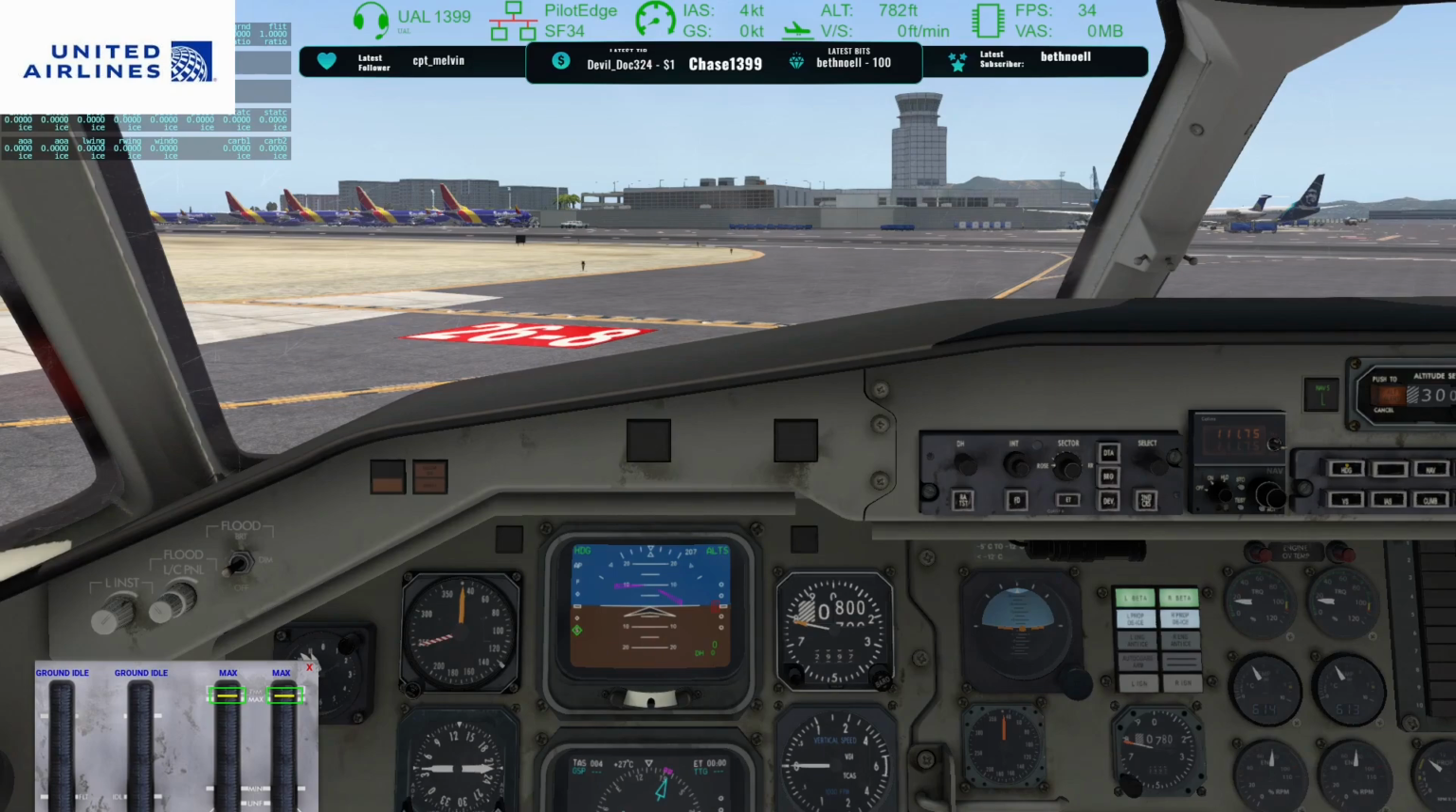Can you make a right there on Alpha to cross runway 8? Affirmative, I can take Alpha across runway 8, United 1399. Yeah, 1399, taxi terminal via Alpha, cross runway 8 at Alpha, and monitor ground, have a wonderful day. Cross runway 8 at Alpha, taxi via Alpha and monitor ground, United 1399, thanks, you too.